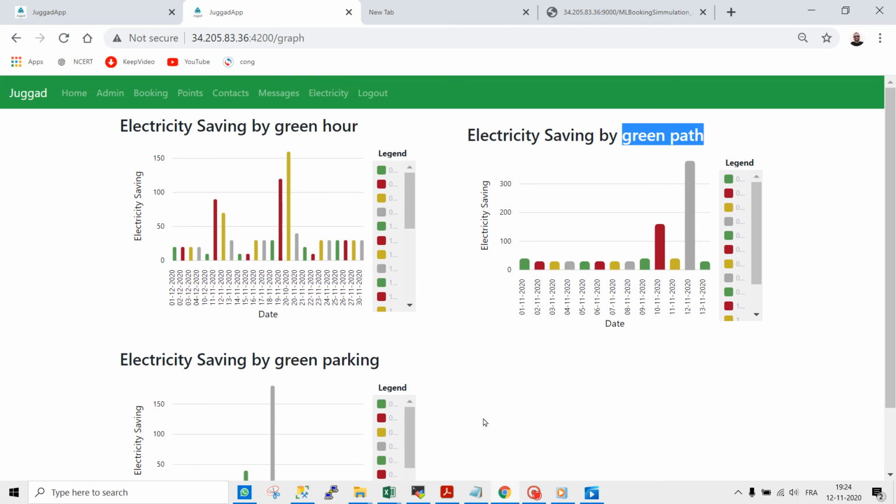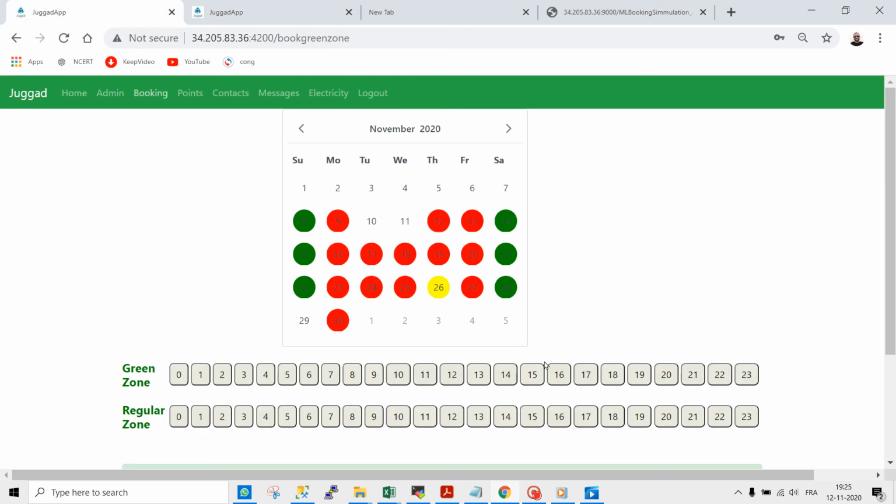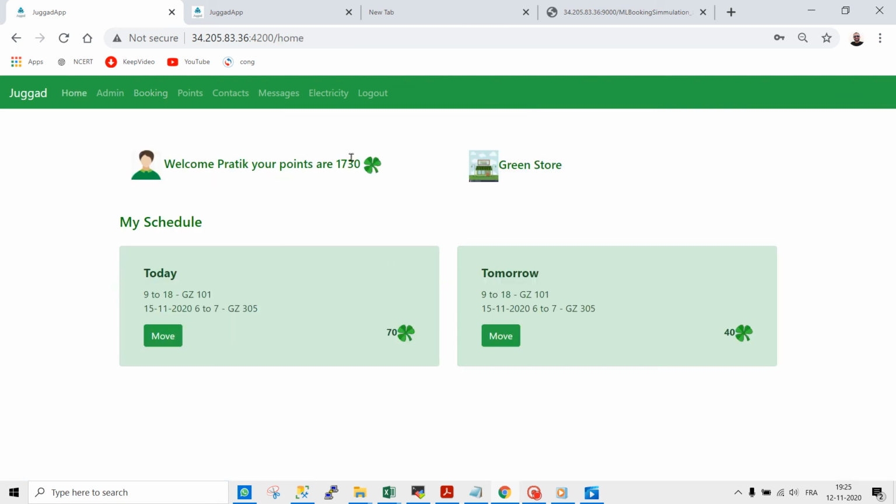So just to conclude, I think I've covered all the user stories, admin related user stories as well as end user related user stories. And finally, with the collection of these truffles, the user can go to the green store, which due to time constraint has not been implemented yet, but he can order some attractive goodies like caps or t-shirts.